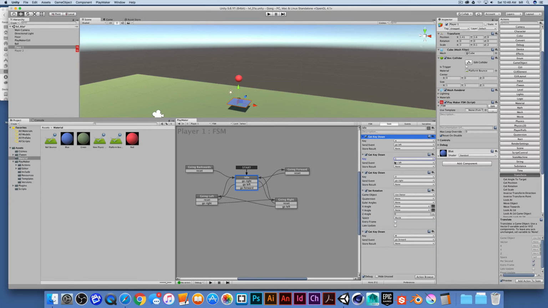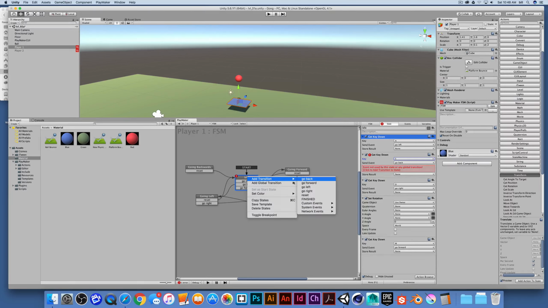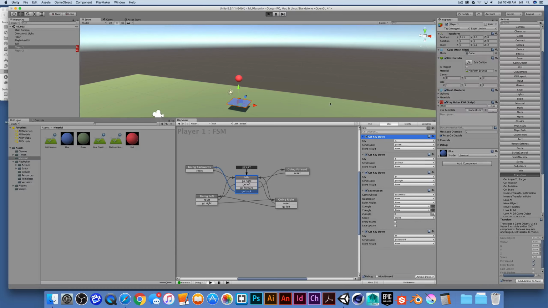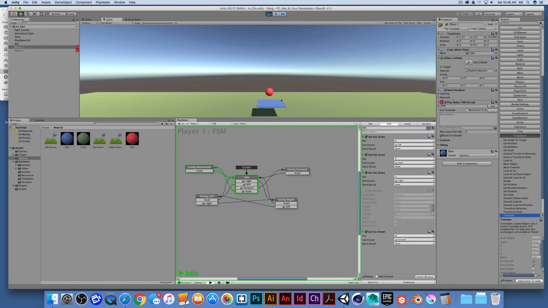So instead of the S going left, that would be a bug. So I want to create a new event, and I'll just say go back. We'll right click and add a transition to go back, and then wire this over. And so now we have a forward backward state as well. Again, right now it does not rotate in the same way.